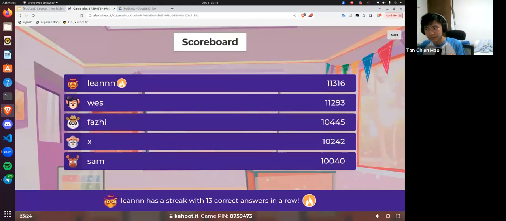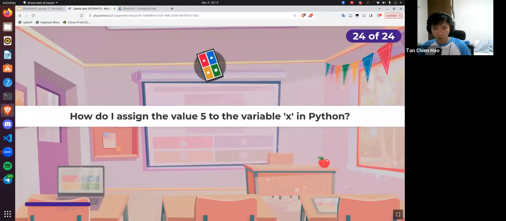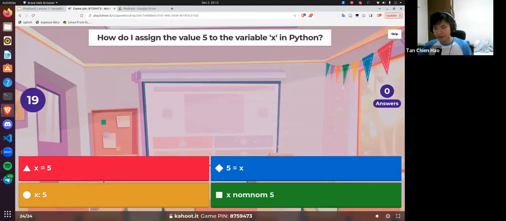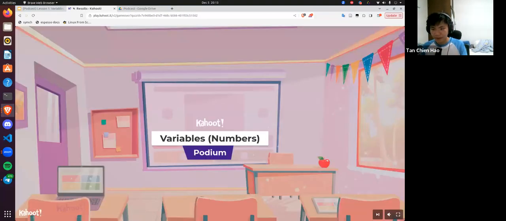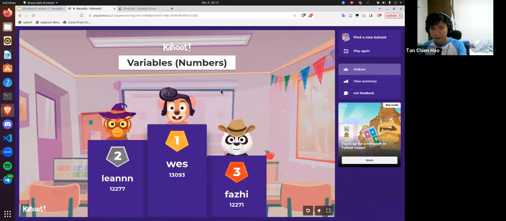Okay, so last question. How do I assign the value 5 to the variable x in Python? Okay, awesome. Everybody got this correct. So remember, 5 equals x is wrong, because the left-hand side must be a variable and the right-hand side must be the value. All right, awesome.